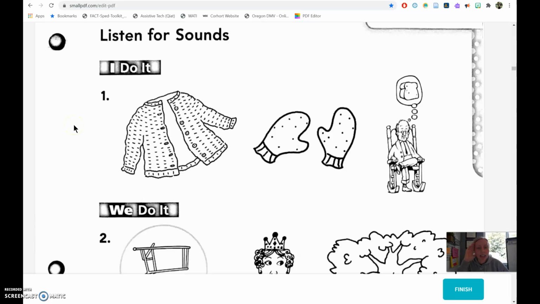The middle sound is S, right? Sweater. All right. So now I'm going to say 3 sounds. 2 of those sounds will be the same, okay? So listen again. F, S, F. Okay? The sounds that are the same are F, okay? And go ahead and repeat the sounds. F, S, F. Good. All right.